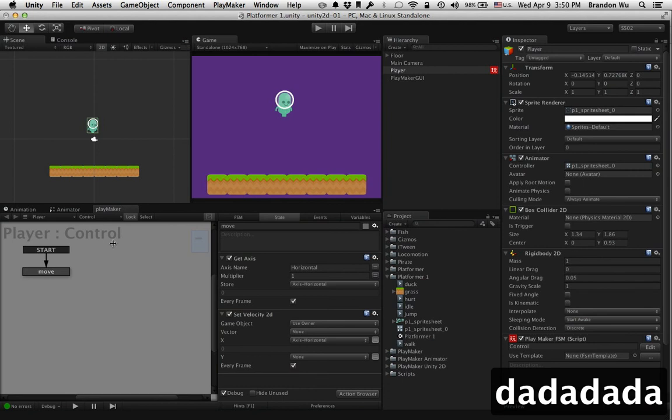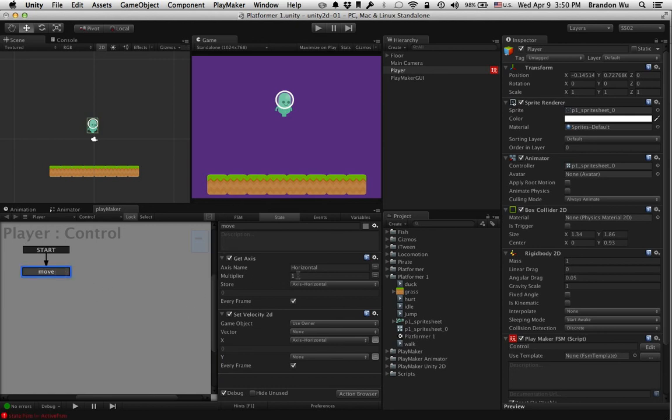Let's do that. Remember, any change that you make when Unity is in play mode is not going to be saved. So come back, set that to 5. Save.